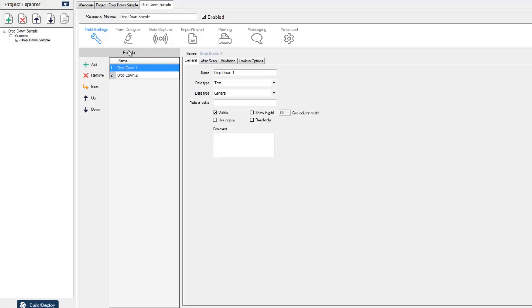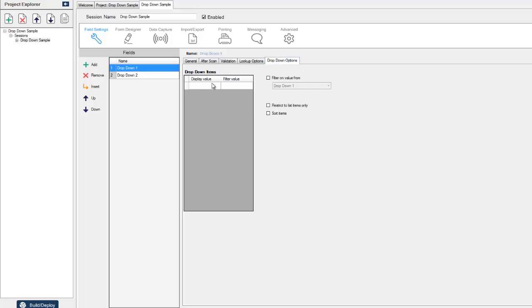And so once you have your drop-down field named, really all you need to do to create a drop-down is to switch the field type from text to drop-down. And you'll notice that when we select drop-down from the field type, we actually get a whole new drop-down tab up here. And this is where you'd actually configure what values will appear in that drop-down. So for this example, let's just put some values of 1, 2, and 3.